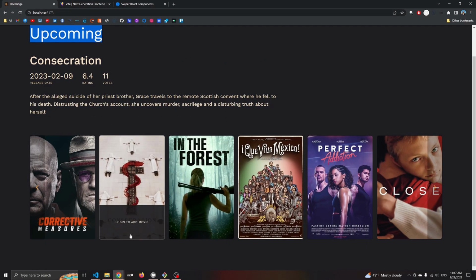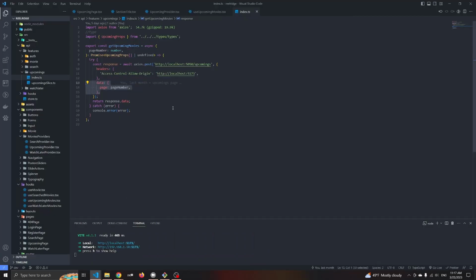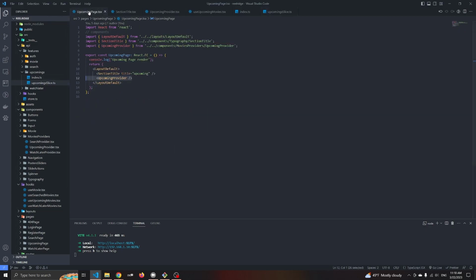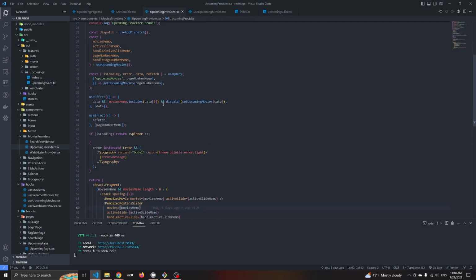All right. And this is the slice for setting the movies. This is a side effect. Basically, it dispatches set upcoming movies by taking this data parameter.